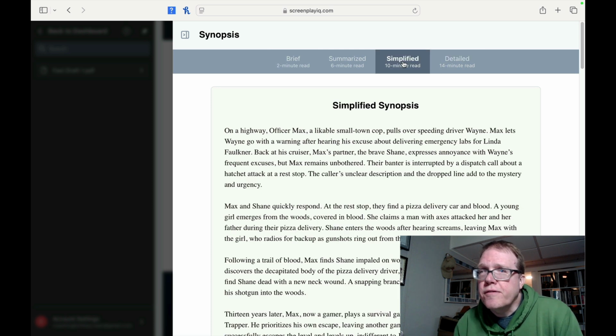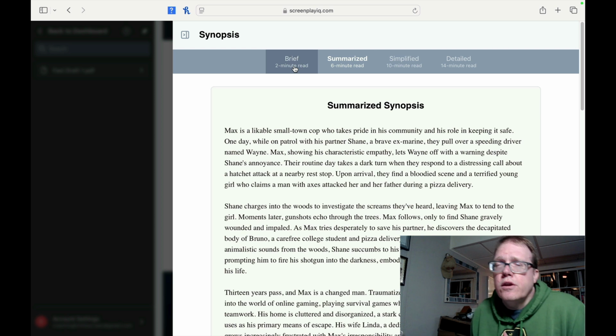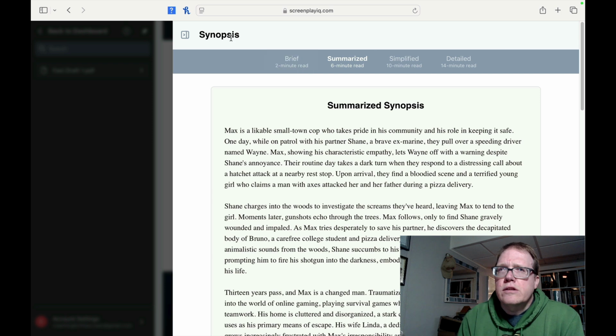Let's take a look at the simplified one. Again, a little bit more detailed, maybe a summarized reading. So the synopsis gives you some different ways to look at it. I think that's interesting: the brief, the summarized, simplified, and detailed. I think those are all real good. I'll have to dig into some of those a little later on to see what those look like.